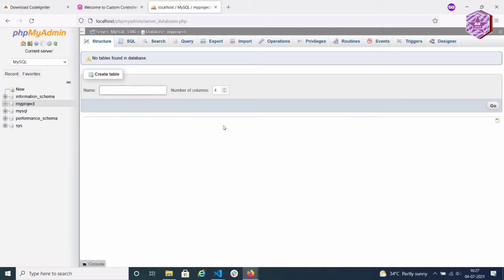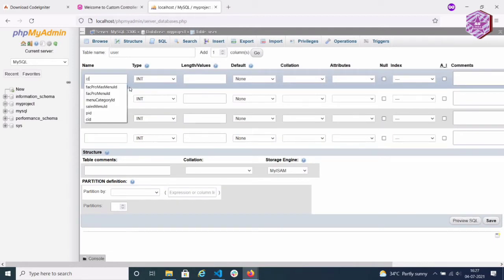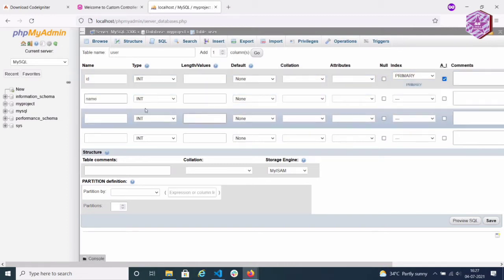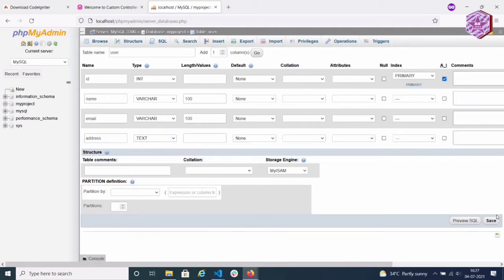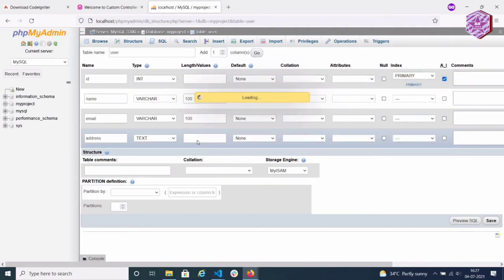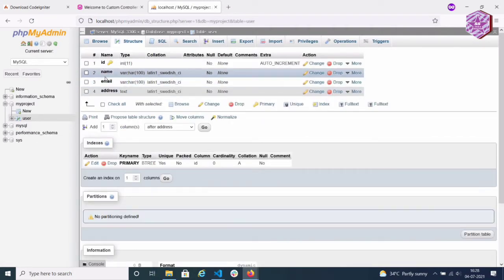In that project I have to create a table, so I'll create one table called user. I'm creating the user table, and there are 4 columns in that. First I will write ID, user ID, which is integer, auto increment, and also primary key. Then I will write name, and I'll give varchar 100. Then email, and here also I will give varchar 100. Next will be address, and address can be long, so I will choose text, and I'll click on the save button. You can see our table is created. User, these are the 4 columns in that.